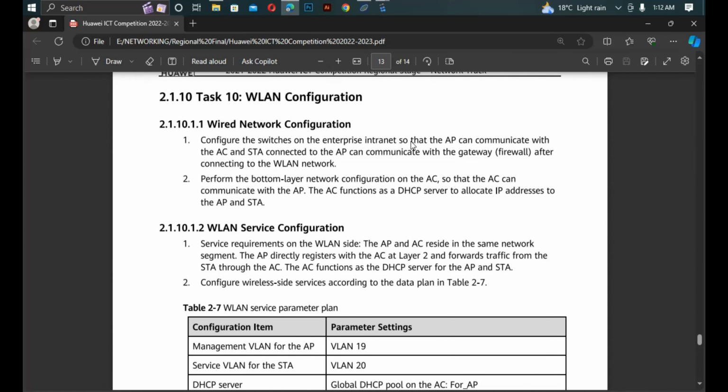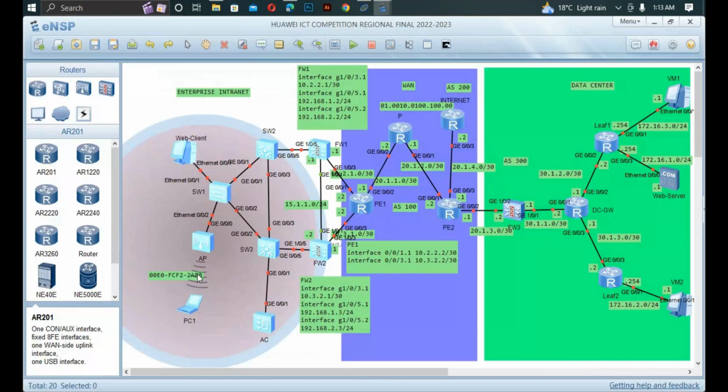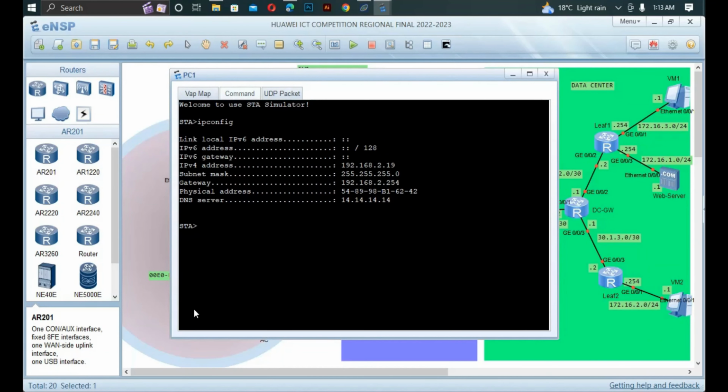Configure the switches on the internet so that the AP can communicate with the AC, and the STA connected to the AP can communicate with the gateway firewall after connecting to the WLAN network. So while on this STA, you should now be able to ping the interface on this firewall. The interface on the firewall is gig 1/0/5.2. That is 192.168.2.2. We should be able to ping. Now let's see if we can ping that. So ping 192.168.2.2.